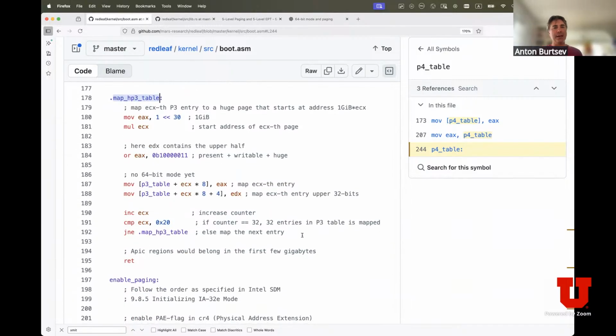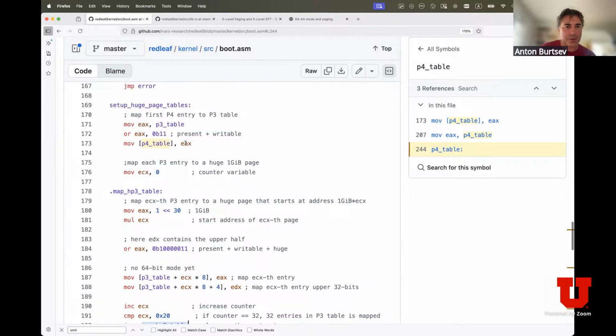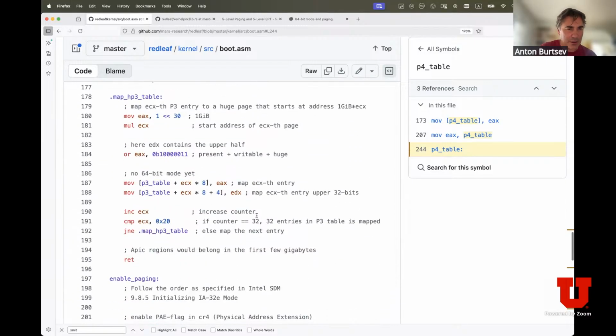What it does is it says, okay, I will be going in 1 gigabyte increments, and I just implement a loop here. I initialize the counter here, right? And I'm trying to check whether it's done. For whatever reason, this code maps only 32 entries. This is fine, okay. You can map even 1 gigabyte, which will be enough, right? But essentially, that's fine.